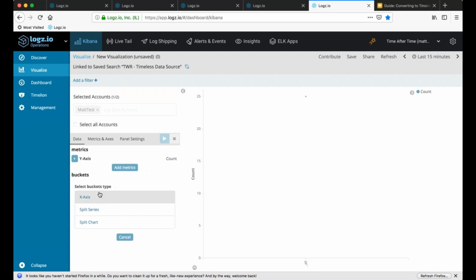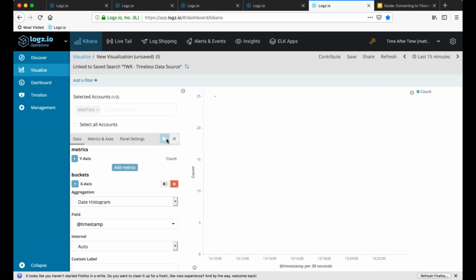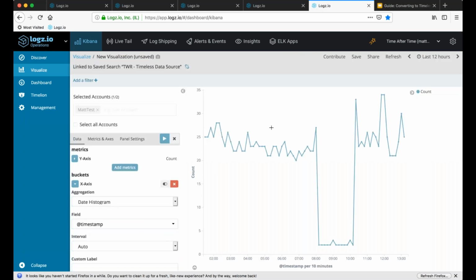So let's view this over time. I'm going to set an x-axis. That is a date histogram. I want to view a little bit more than this, so let's go to 12 hours. Great, so this is my counted logs over time.